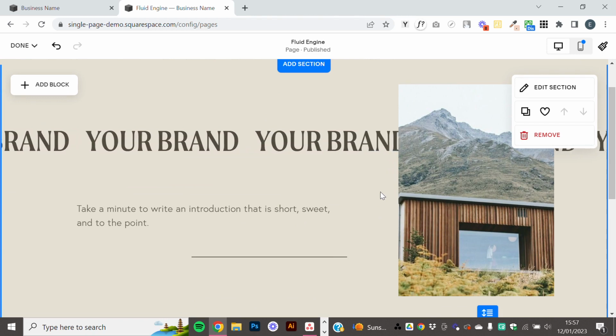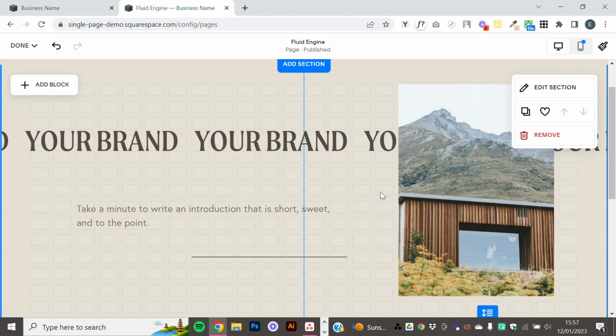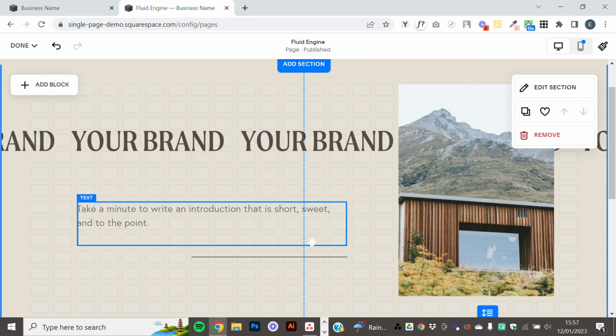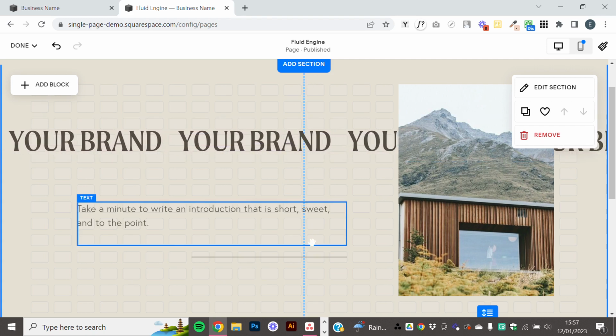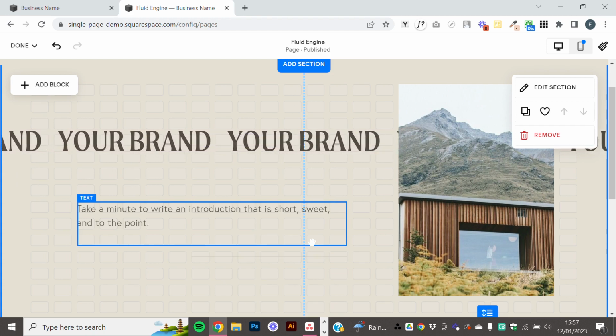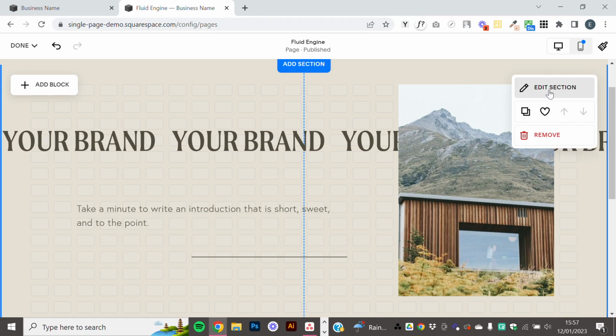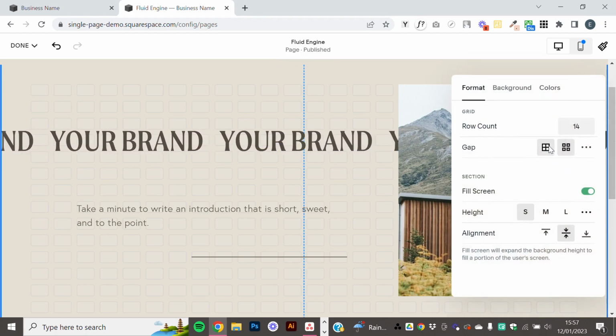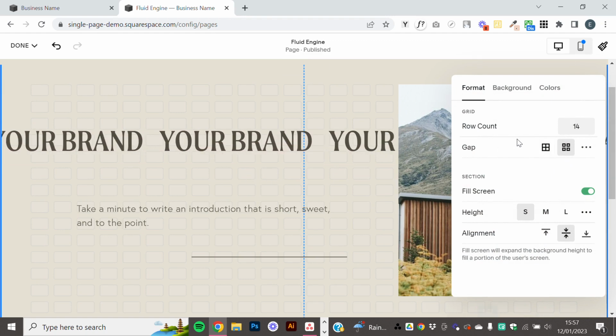If we want to see that grid at any time, we can press G on our keyboard, and that brings up the grid and a center line. And that just helps you with positioning things and making sure you've got some consistency with the spacing and positioning of your elements.